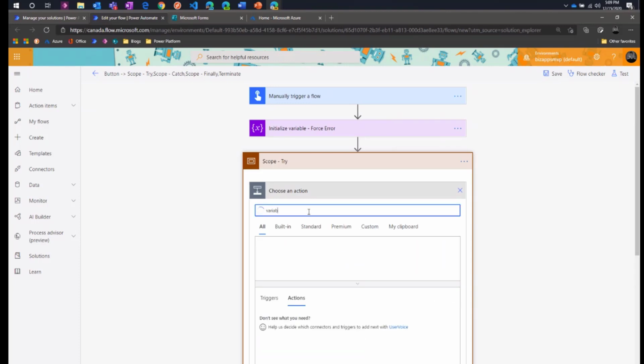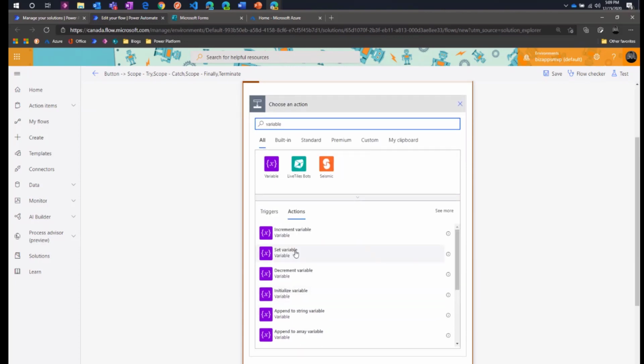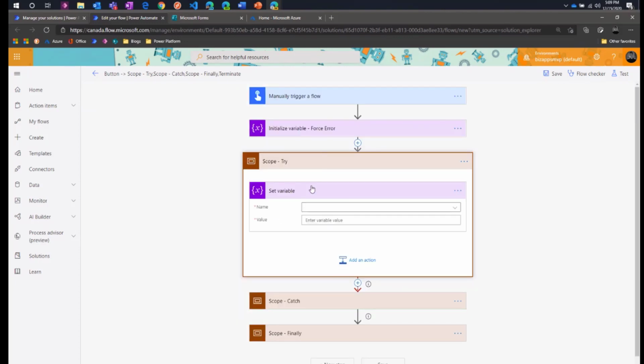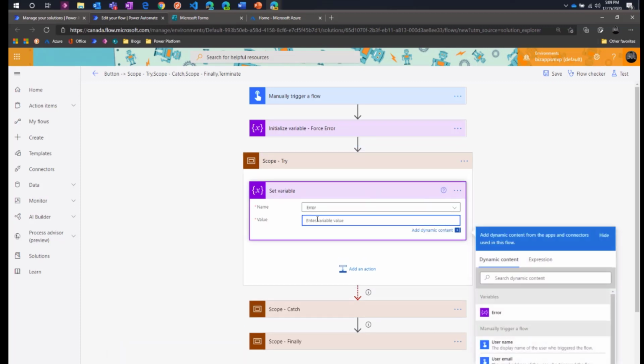Now, in my try, if I wanted to force an error here, if something happens above and I decide I want there to be an error and I want it to go to catch, maybe it's something to do with the email, I want to grab that and not continue on with the try. I want to be able to catch what's going on. So what I would do is select error, and in here I'm going to use an expression.